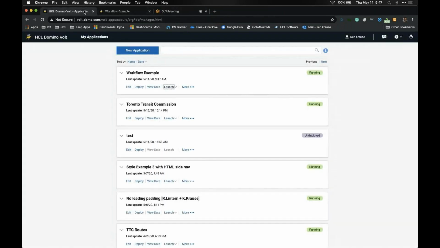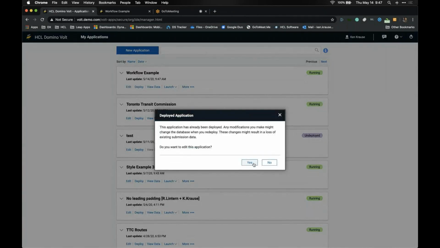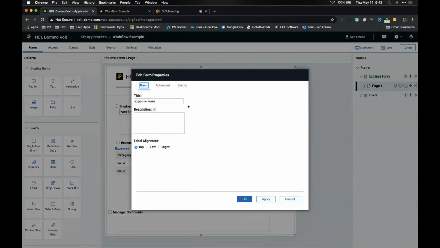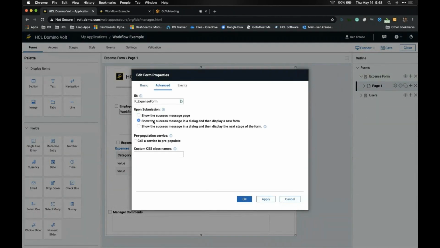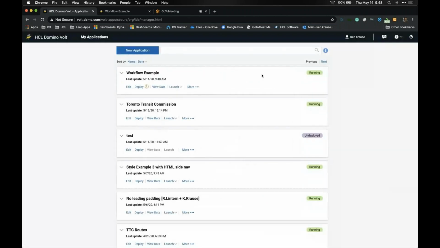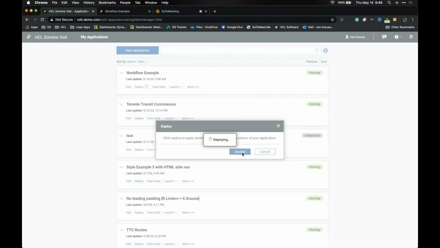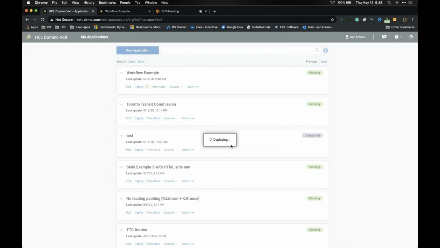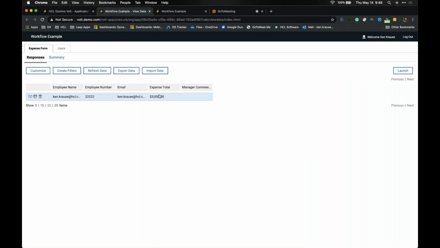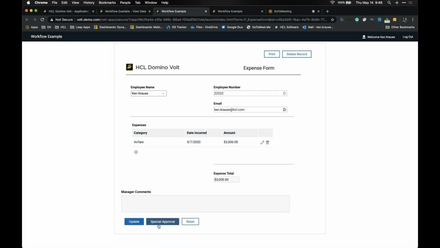Now, if I wanted that to be a little bit different, I could go in and change it, as I mentioned before, in the advanced settings to display a new form, or maybe I just want to show the next stage in the form. So I'm going to go through that and create that component in there. Now, since that was submitted and it's sitting in that review stage, you can see it here. So if I open this thing up, you can see now special approval is showing because it's above $3,000.